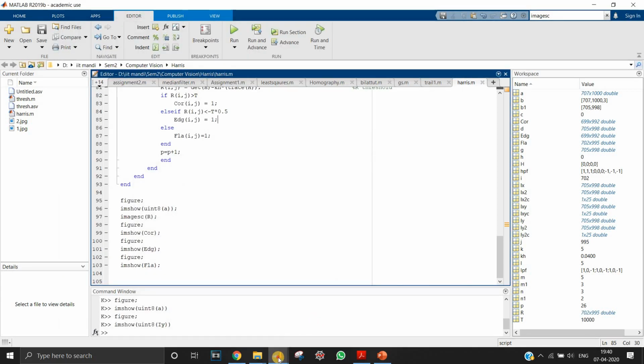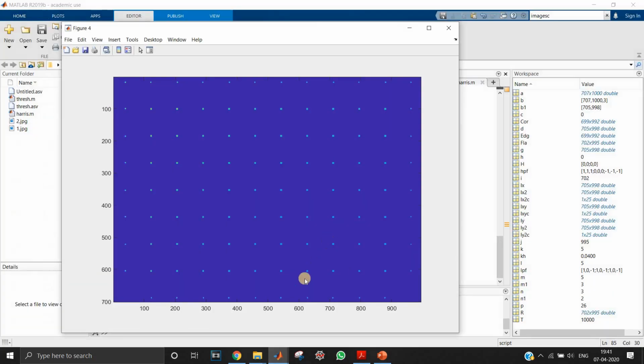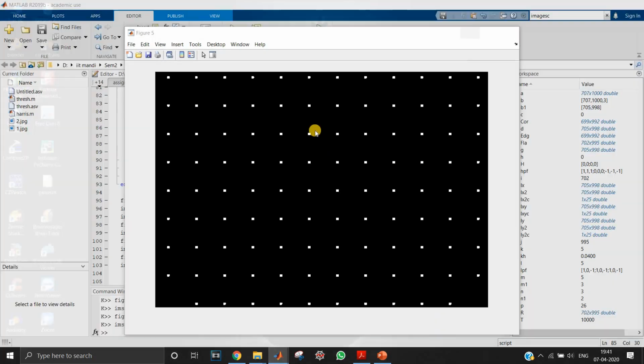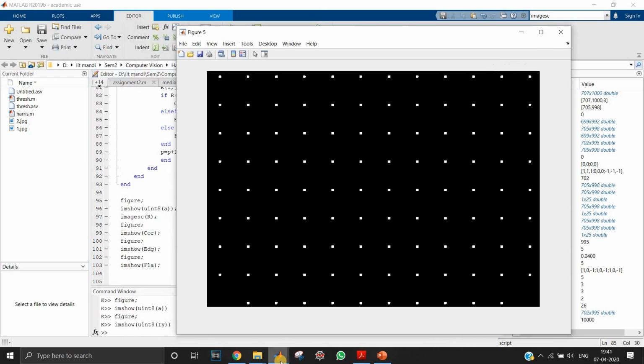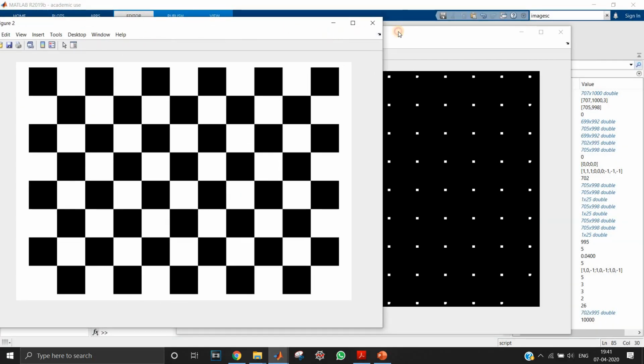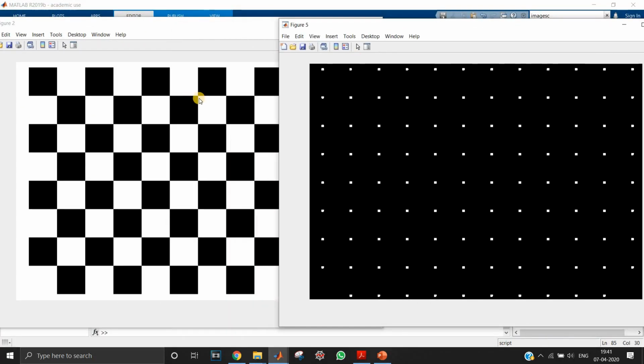For this ideal image, this does not make a lot of sense, but for others it actually is a good thing. Now you can see this is my corner image. You can see how beautifully it has detected all the corners. Let me put the original image. So this is the original image. You can see how beautifully it has found all the corners of the image.